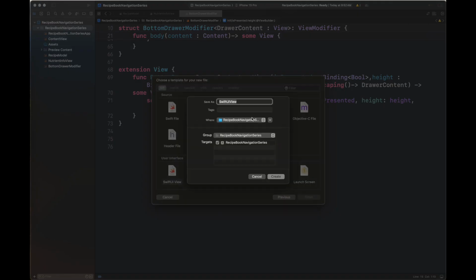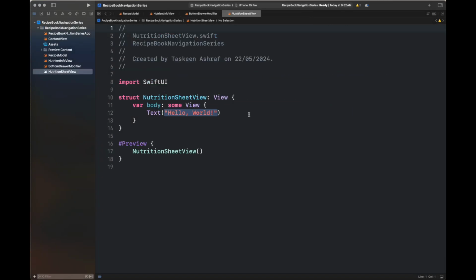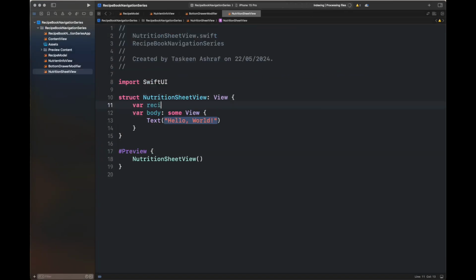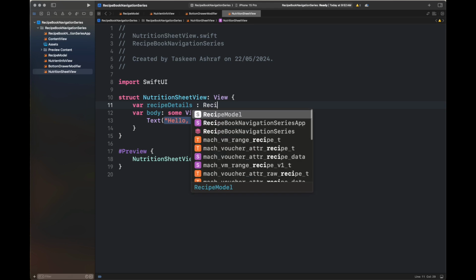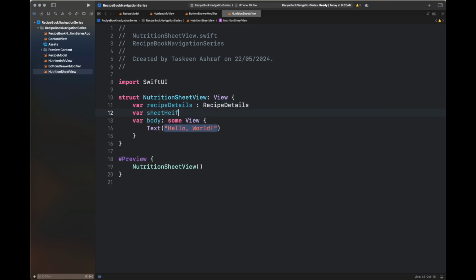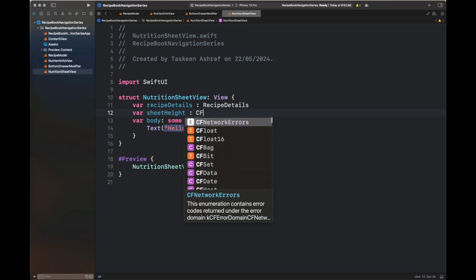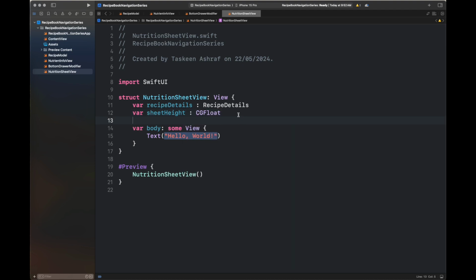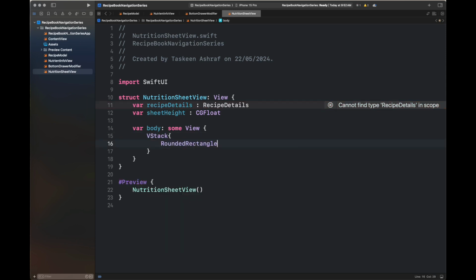So I fixed some of the errors, and here I'm going to create a nutrition sheet view. This is basically the sheet view that is going to configure the content on the top of that bottom drawer. So if height is like around 300, the view will be different. If it is greater than that, the view will be slightly different. So we are going to configure that inside this view.